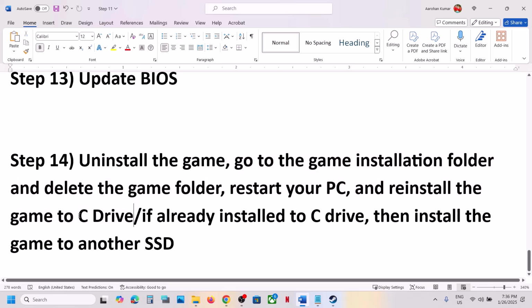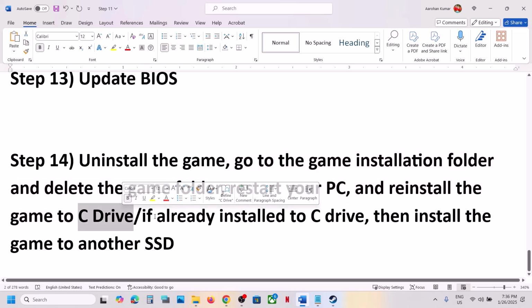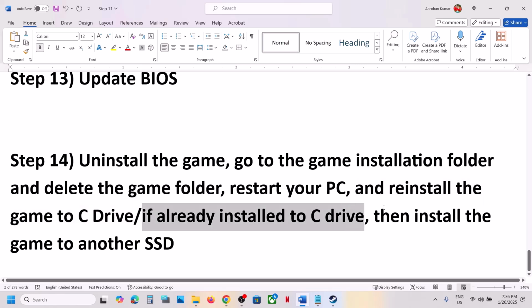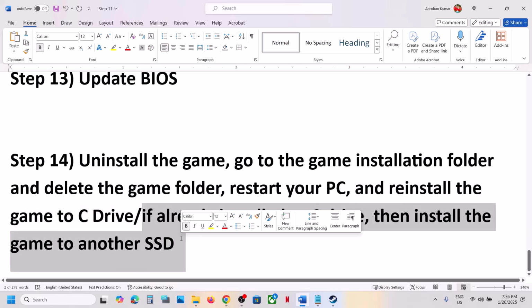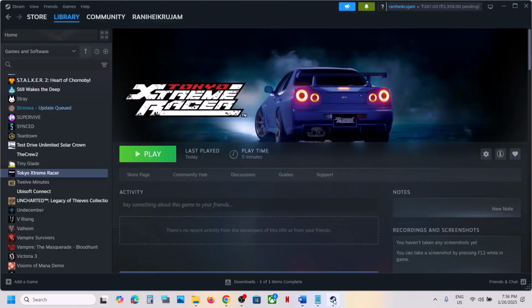So if the game is installed to different drive like D drive or E drive or any external drive, try to install the game to C drive and then check. If the game is already installed to C drive, then try to install the game to another SSD and then check.